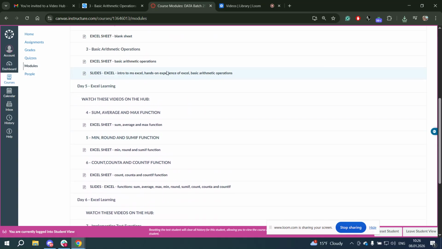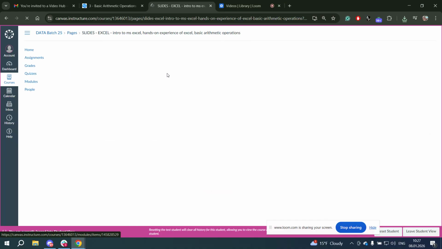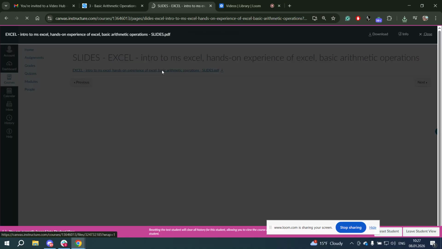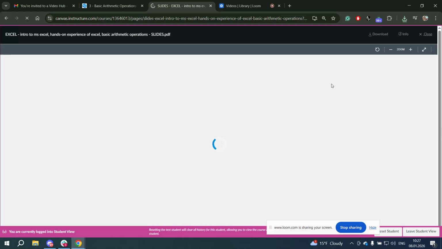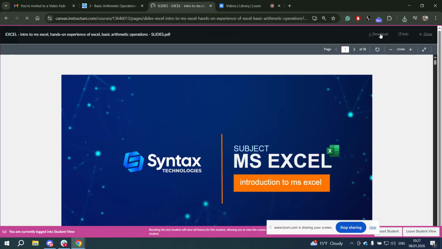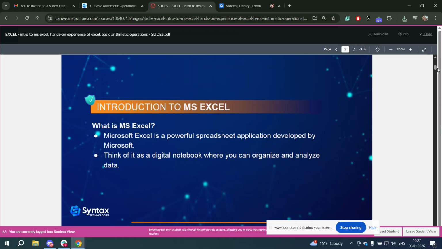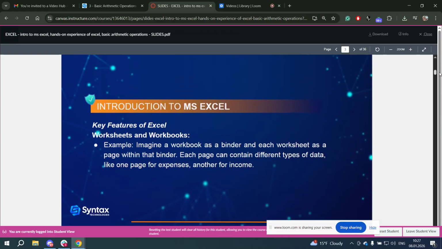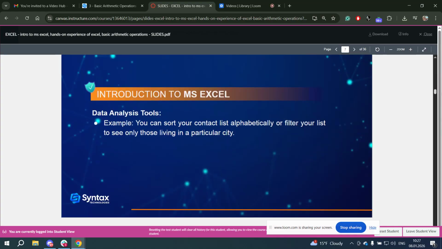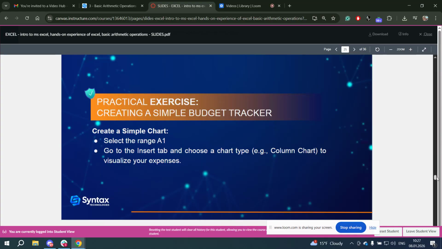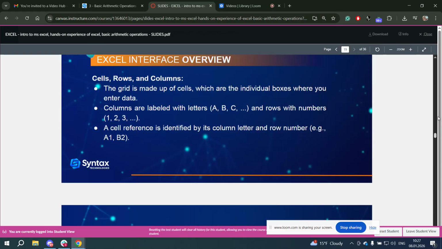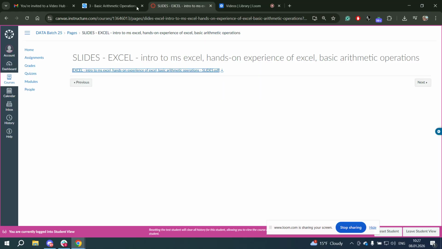And what else do we have? We have Excel slides. Again, you can open them here on Canvas, or you can download the slides. All the slides are downloadable for your convenience. Here you can see the slides about the introduction and key features, so you can have all this written information besides the videos. Again, we click on modules.